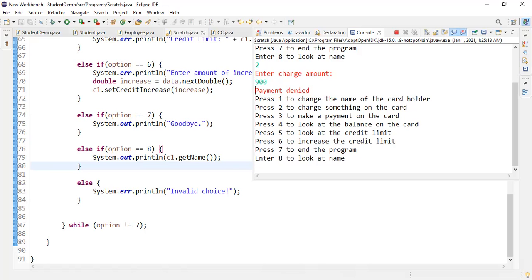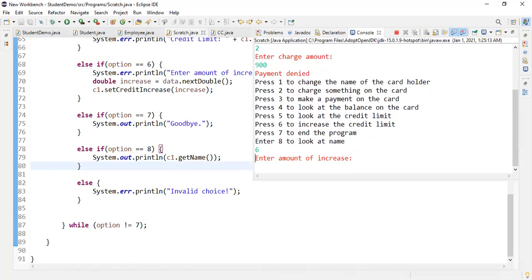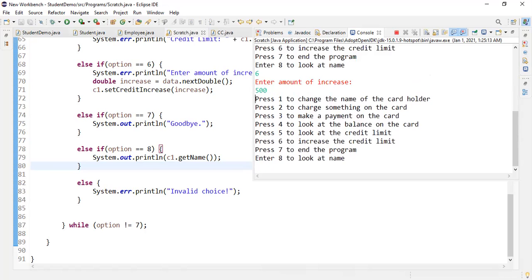Let's see if I can increase my credit limit. So I say enter the amount of increase. 6 essentially signifies to increase the credit limit. So I'm going to enter the amount of increase. Let's say 1,000, right? Actually, let me say 500 because currently it's 500. If I do 500 more, I should have a credit limit of 1,000, which should let me draw the 900 that I wanted to.